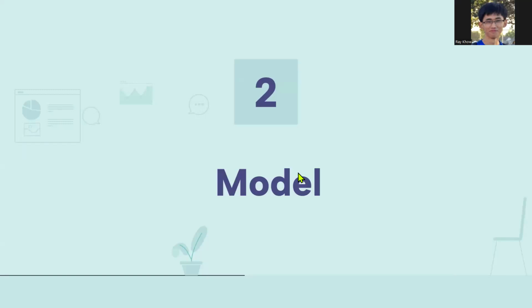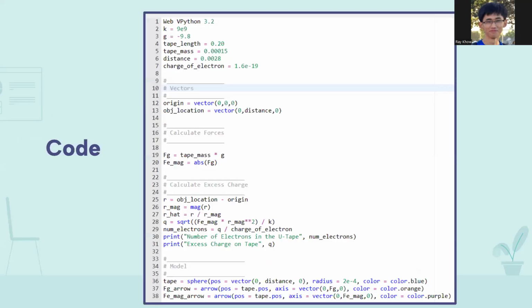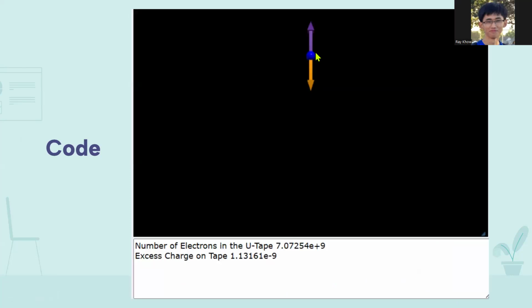Now we can actually model this through Glowscript, and this is my code. This is the main meat and potatoes of the code, and it basically just takes the constants and measurements that we set up in the code, and it just runs the numbers. When we run this code, we get this. As you can see, the vectors for the two forces, from gravity, which is the orange one, and the force based off the electrical field, which is the purple one, are equal in magnitude, and this makes sense because the system is in equilibrium.